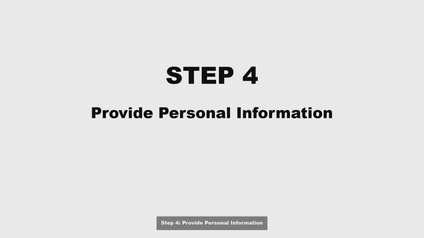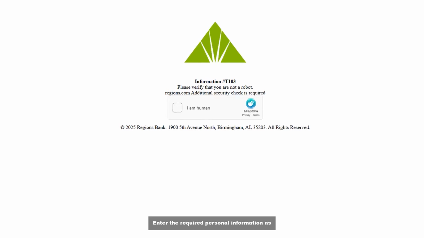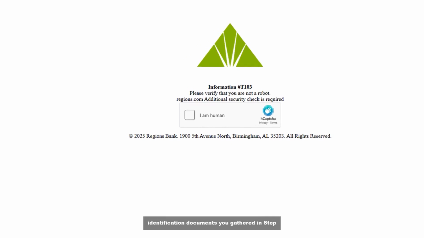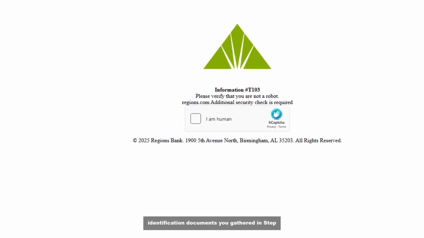Step 4. Provide personal information. Enter the required personal information as prompted. This may include your name, address, date of birth, and the identification documents you gathered in Step 1.